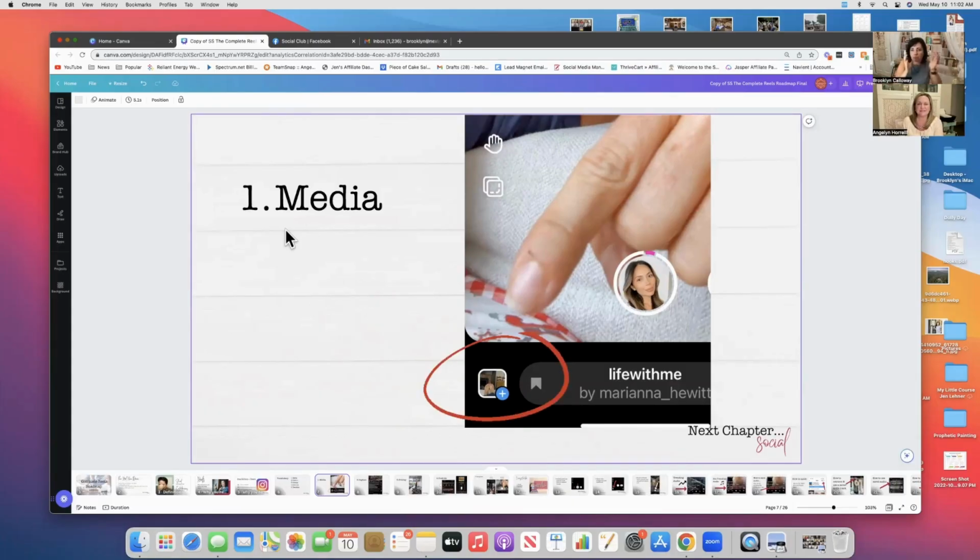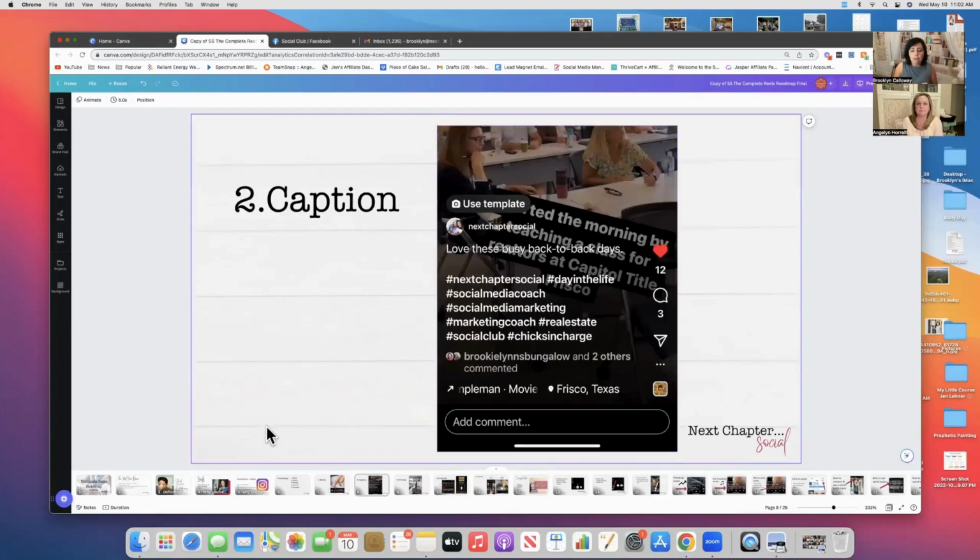But media, anyways, it lives in that teeny little square in the bottom left. Of course, this is blown up. It's not the full screen, but in the bottom left, that's where you add your media. Your media can be video or a still picture, which could also be a graphic, just so you know. Media is either or.